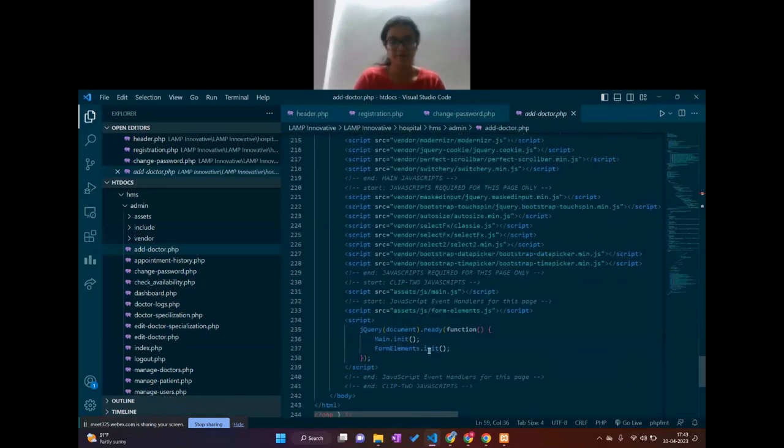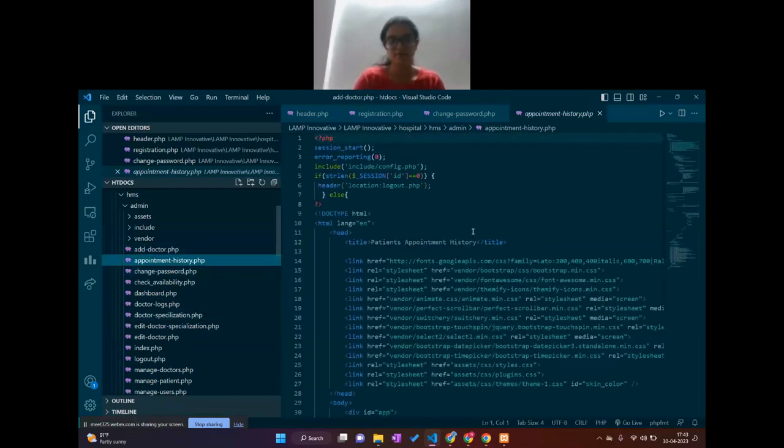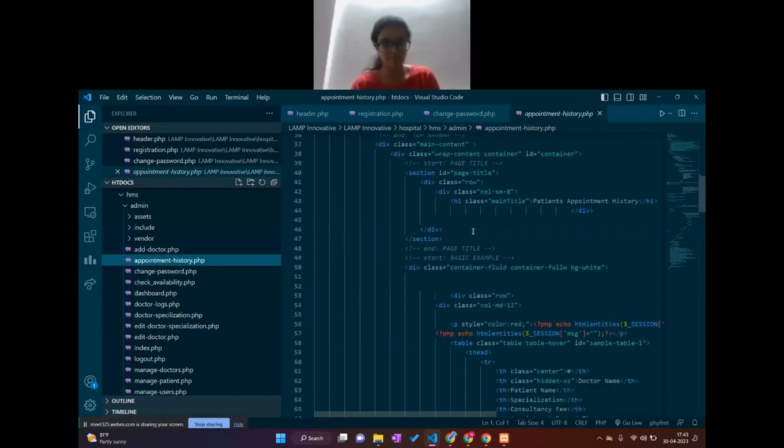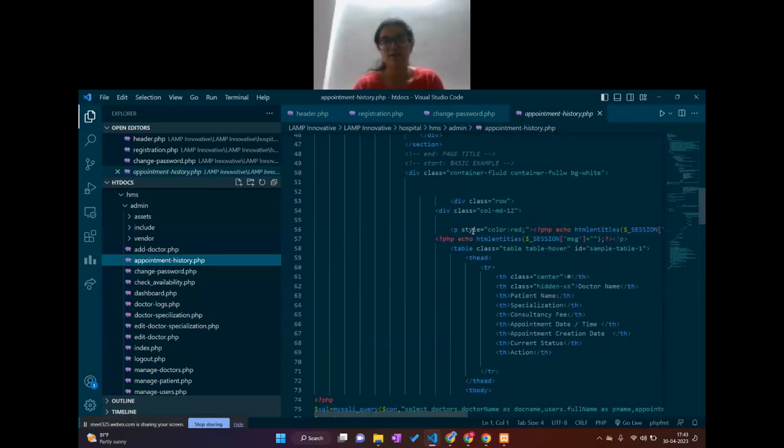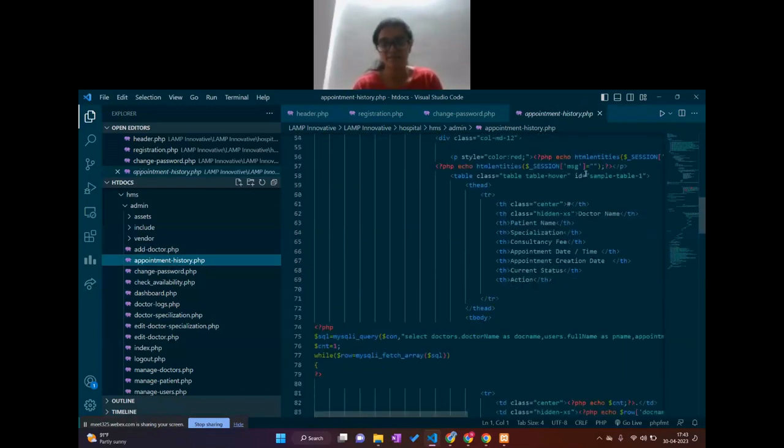Now let's move on to the appointment history. This shows the appointment history when the patient books any appointment, and it will be shown in that page. And this is the code.